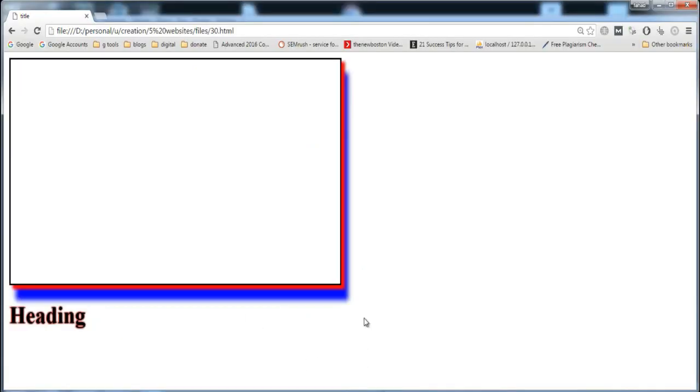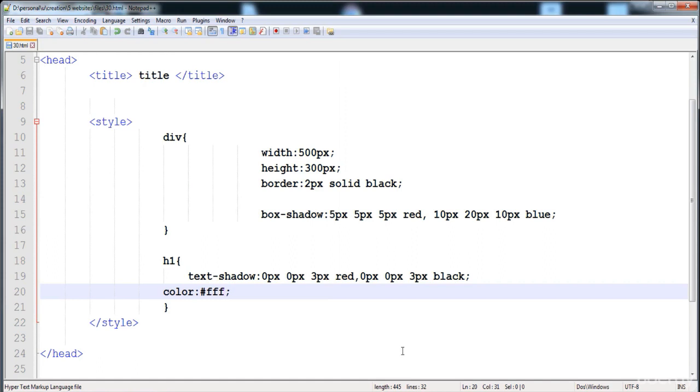So now let's check it. Here you can see that it is looking awesome. So in this way you can give the shadow to the text and the div. And now I want to tell you about some other properties, that is text-overflow.